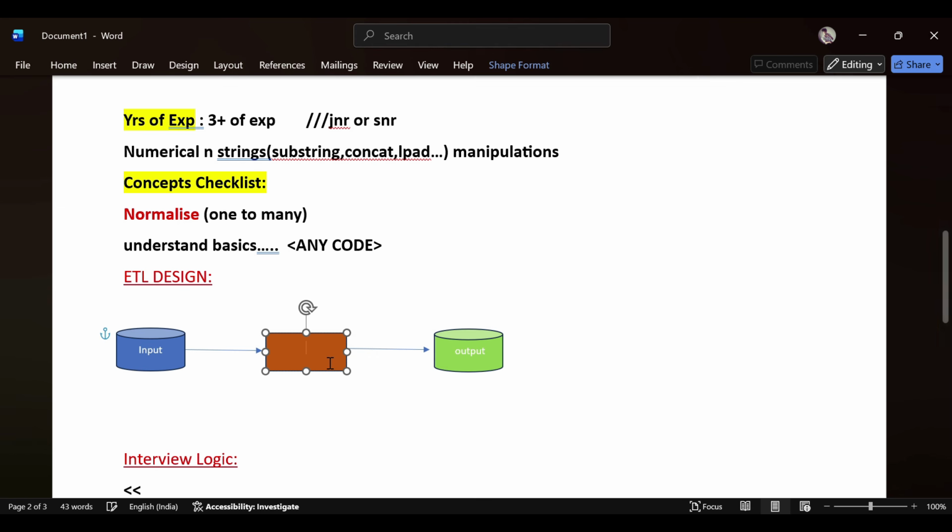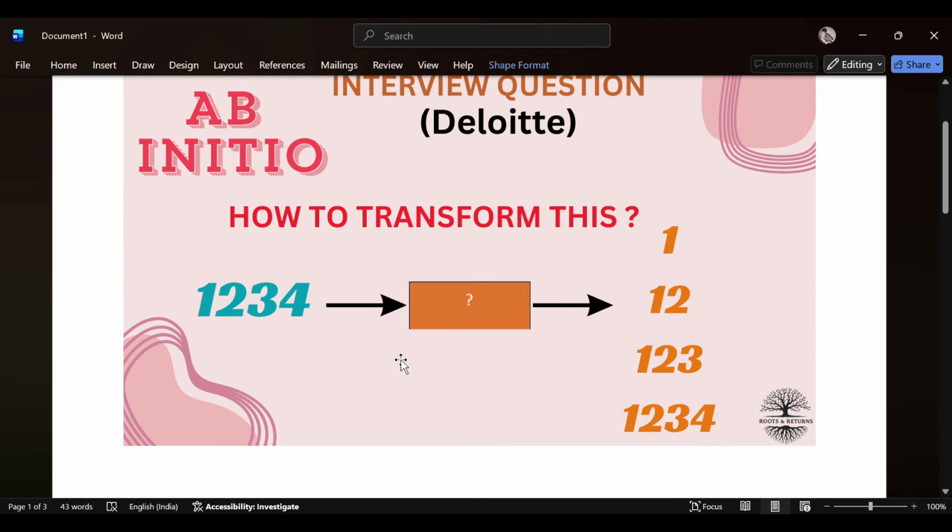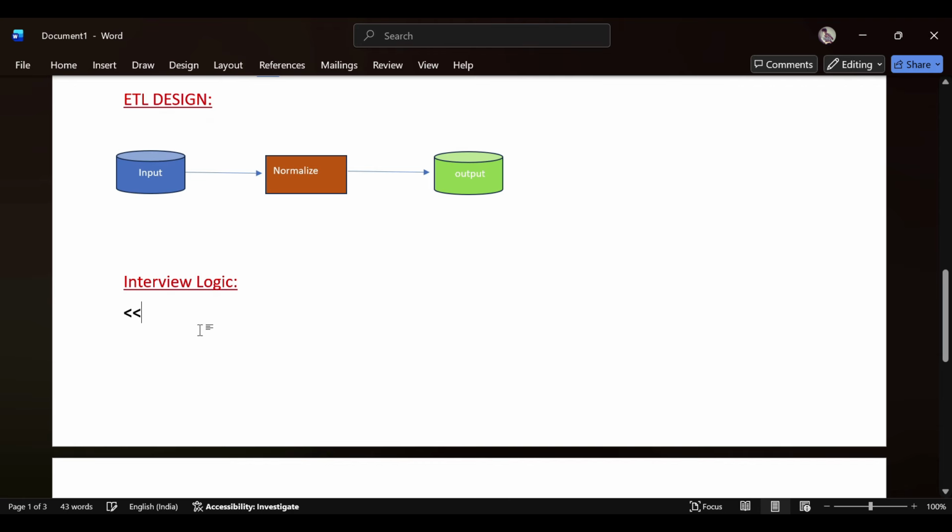So the component name is normalize, and here I'll build the logic. My logic for the normalize would be to take the length. I have a length of 4, and when the core function runs, based on the index, I will print the first position for the first record, then for the second record I will paste the first 2 positions, and for the third record the first 3. That's the interview logic. So the first step is finding the length of the data.